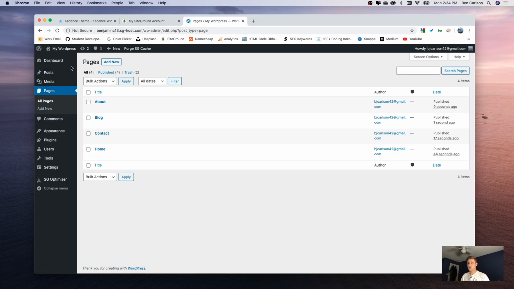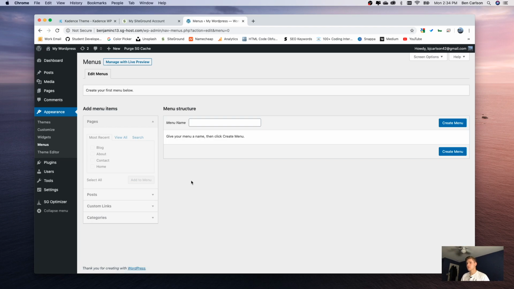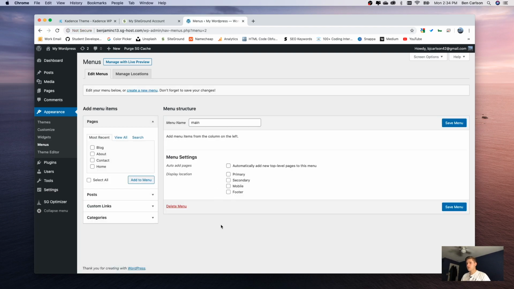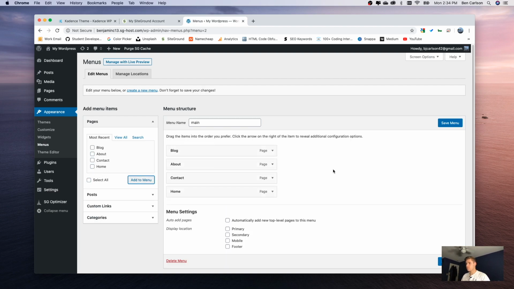So back in our admin, we want to go to appearance, and we can go to menu. So what we're going to do now is create our first menu. So this will be our main navigation bar. So I'm simply going to name this main. We'll hit create menu, and here we can add the pages we want. So I'm going to select all the pages and add them to the menu. And as you can see here, you can now drag and change the order. So I'm going to have home as the top page. We'll have blog, about, and contact.